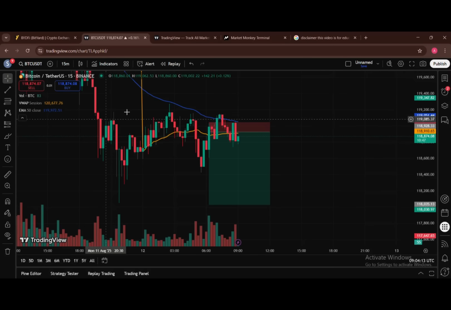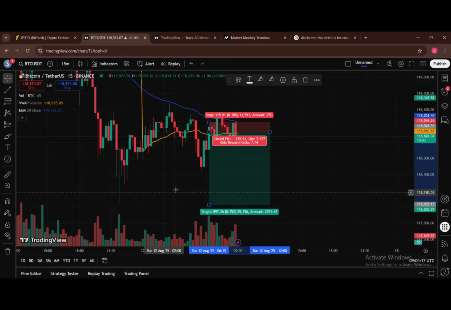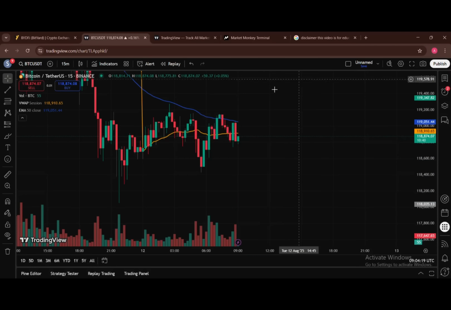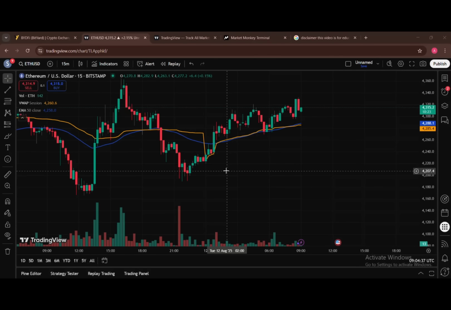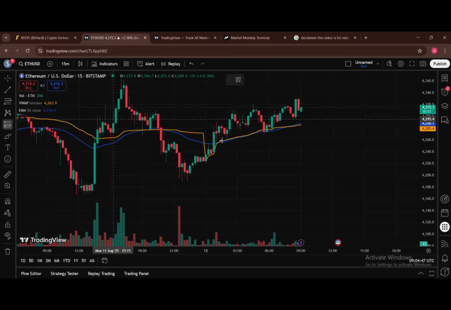So let's have a quick look at another asset. Right now we're having a quick look at Ethereum. We can see we're above the 50, above the, what's it called, the VWAP. Sorry, I was doing something.